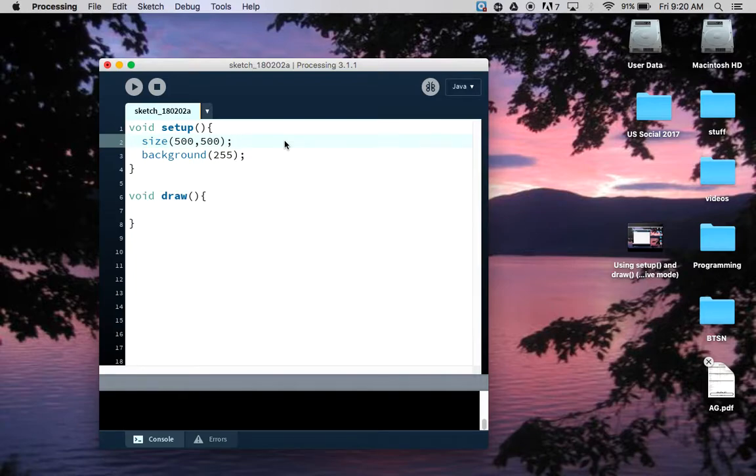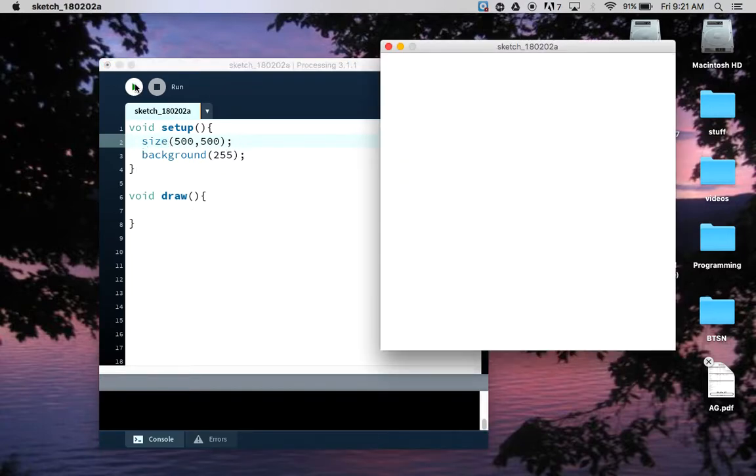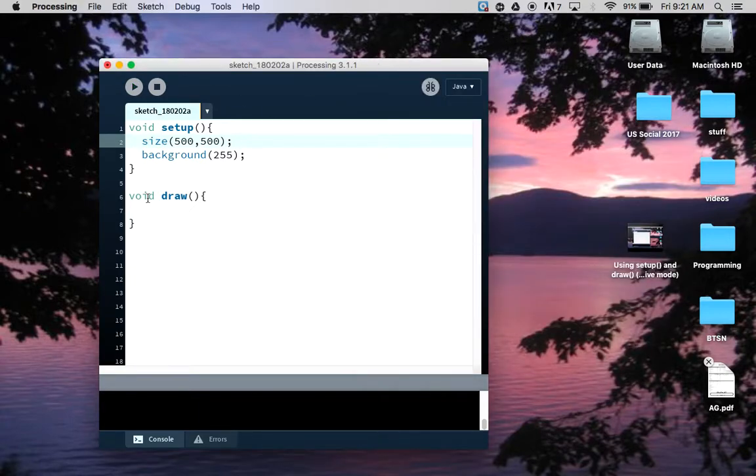In the last video, we went over how to use processing in active mode by using the setup and draw methods. We put the size and the background functions inside the setup method, and you can see right now it's nothing different than if we had been using static mode. We're just seeing that white background.